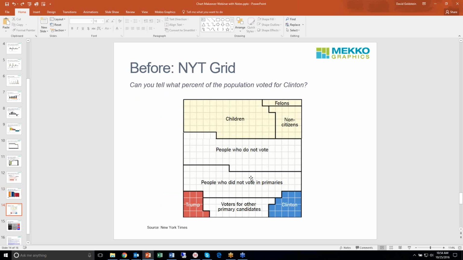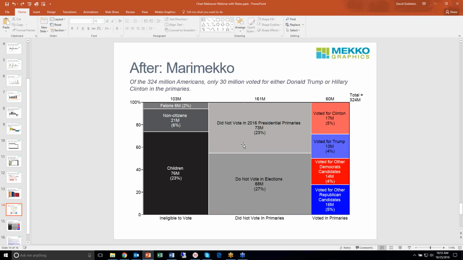The New York Times a few weeks ago wanted to drive home the message that the number of people who voted for either Trump or Clinton in the primaries was relatively small compared to the total U.S. population. And they came up with this box approach to doing that. I didn't find this very useful, and I came up with an alternative that I thought was hopefully significantly better, and hopefully you think the same.